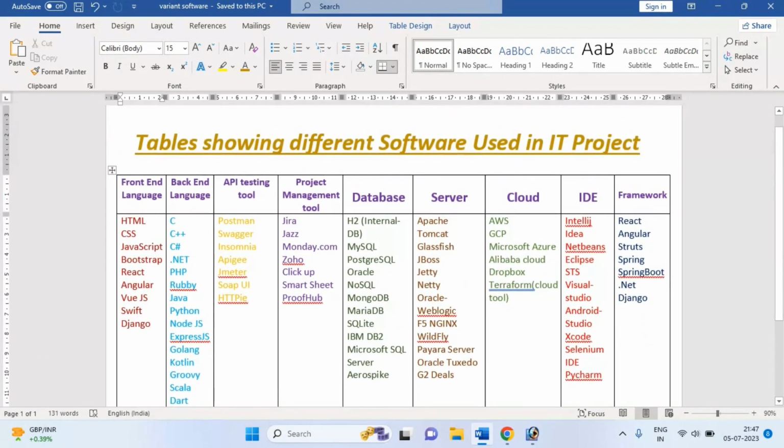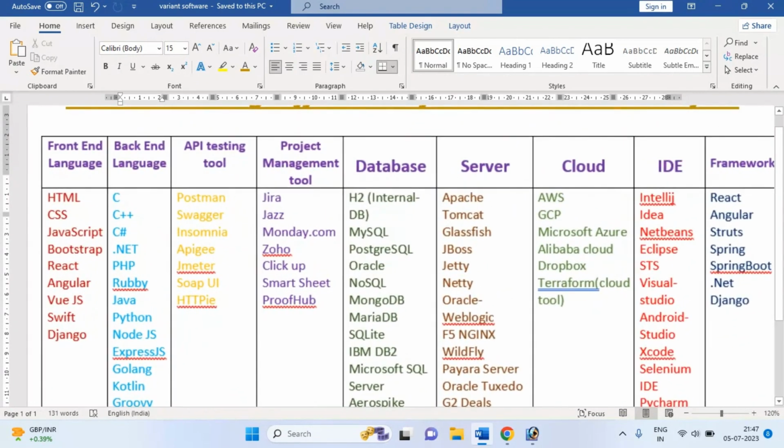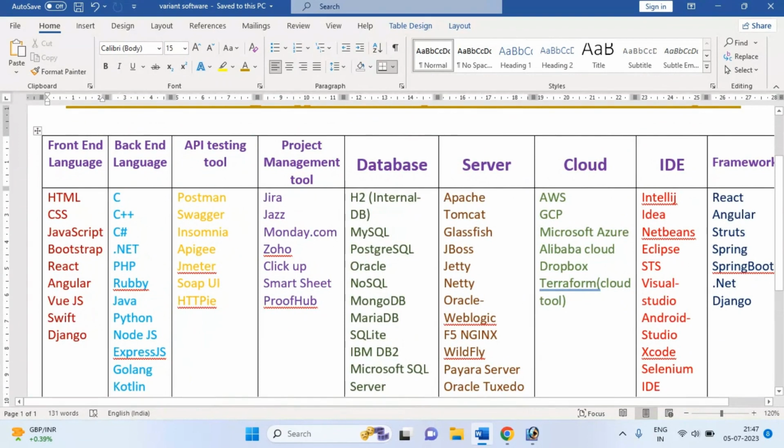And what are the project management tools? Project management tools like Jira. Through Jira we are managing the project, where there are boards, Kanban boards, and like backlog, different types of sections in Jira. So through Jira we can also manage the project backlog.